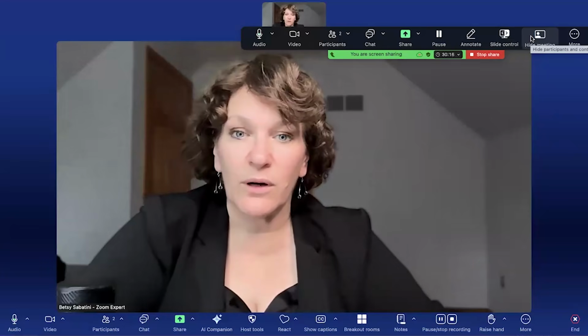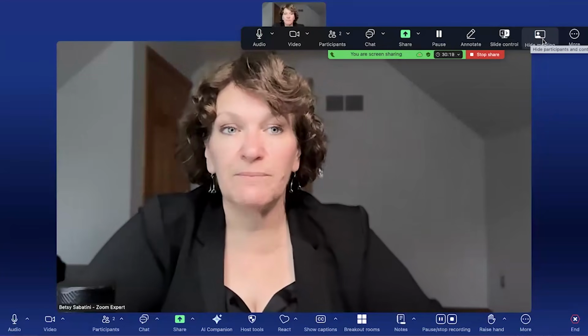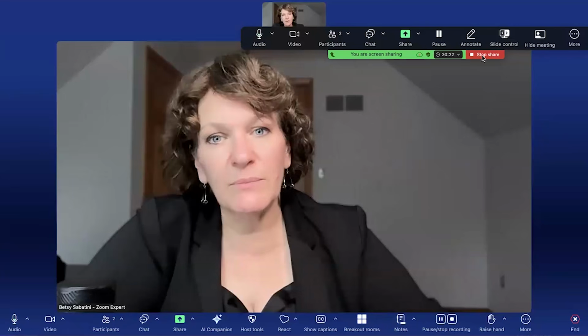And again, it's for anyone who has control of the screen. When you're done, you're going to click on that red button right there, and that's going to stop your share and bring you back to gallery. Right. So when you are the host of a meeting, your toolbar is different than when you're a participant.